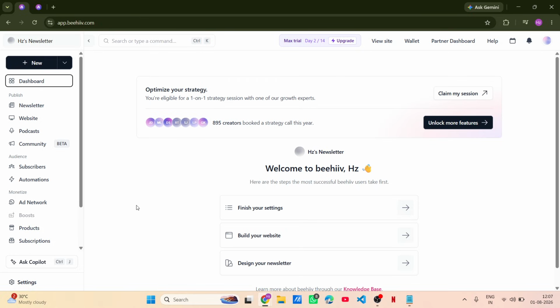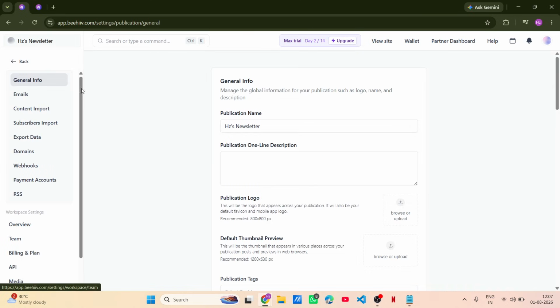So, to get started with enabling double opt-in in Beehiiv, first, you'll need to log into your Beehiiv account. If you haven't already signed up, you can easily do so on their website. Once you're logged in, you'll be directed to your dashboard, where all your newsletter settings and analytics can be found. Next, you'll want to click on the Settings tab located on the left sidebar of your dashboard. This section holds the configuration options for your newsletters, including subscriber management features.